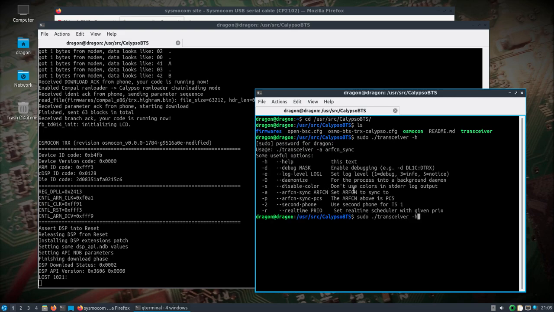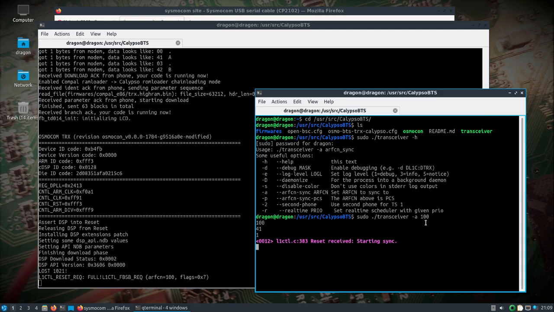And really we just need to set what we want to sync to, which I don't really have anything unless I get another computer set up and maybe look at creating my own GSM network. So if we just do dash A, say I did 100, which is the ARFCN that is used when OsmoNITB, the network in the box, is running, there's nothing there. So now it would start the sync, but there's nothing to sync to. So that's about all I can show right now.